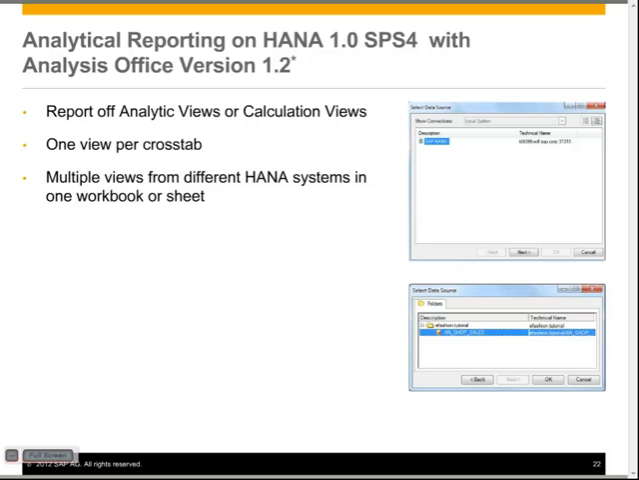So what can you do with it? Well, you can actually do quite powerful reporting. You can define style sheets, swap axes, analyze data, filter, sort. You can even do charts. Many types of filtering are supported. You can have presentations created with Analysis for Office as well.